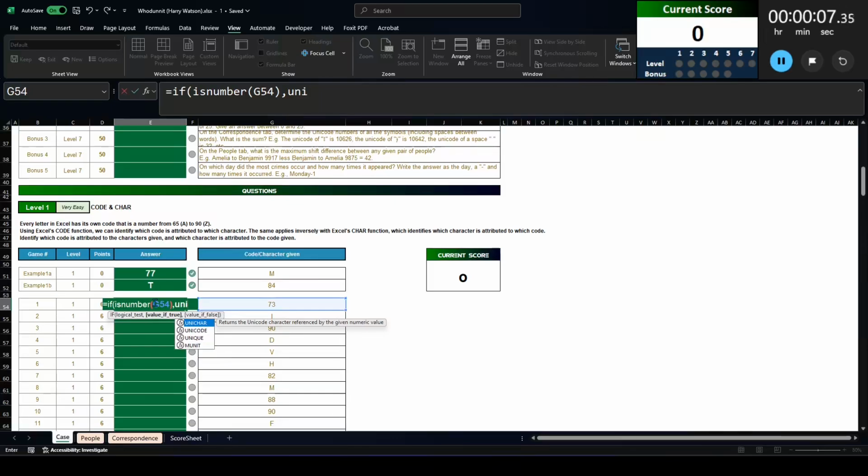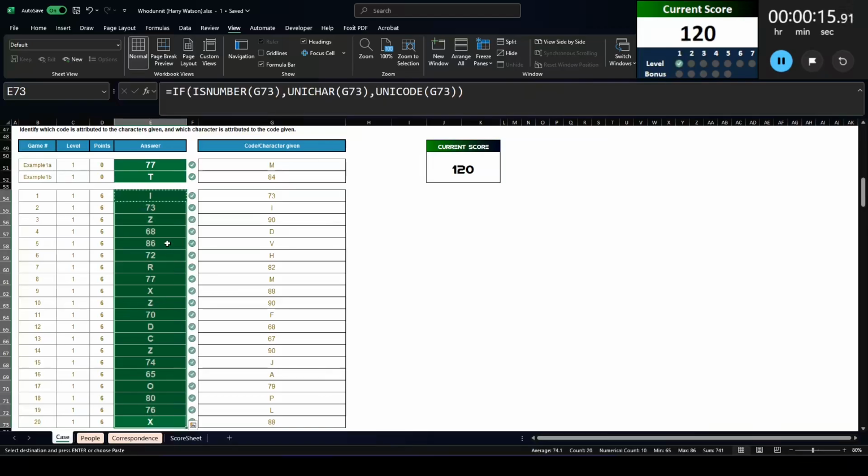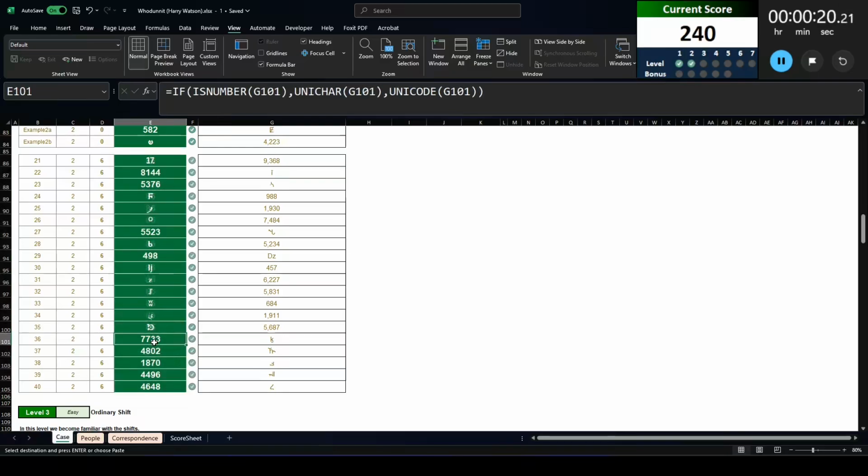Even though level 1 says that we should use the code and car functions, I'm going to use Unicode and Unicar because these are simply extensions of the original code and car functions. That way I can also use these codes to answer the question for level 2.